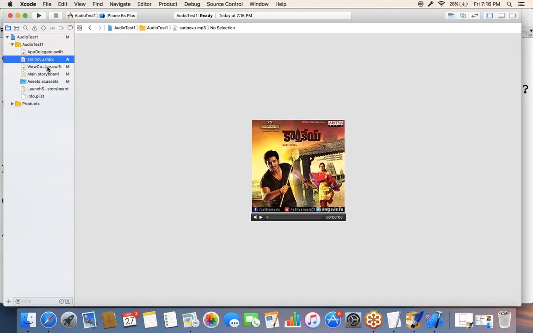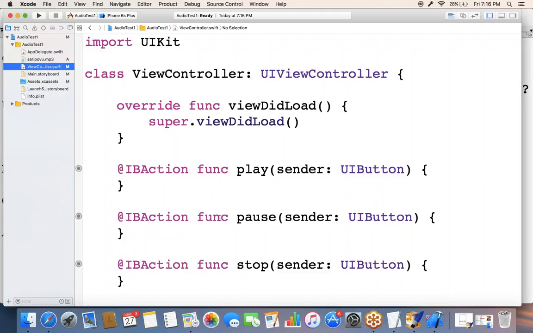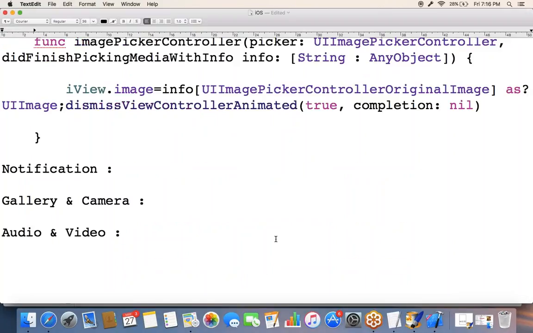Now if the user selects the play button, we have to play an audio file. If you want to play any audio and video files, in iOS we have a framework for playing audio and video files. AV Foundation is the framework. What is the framework name? AV Foundation. AV is nothing but audio as well as video. So by using the AV framework, we can play audio files and video files in iOS.